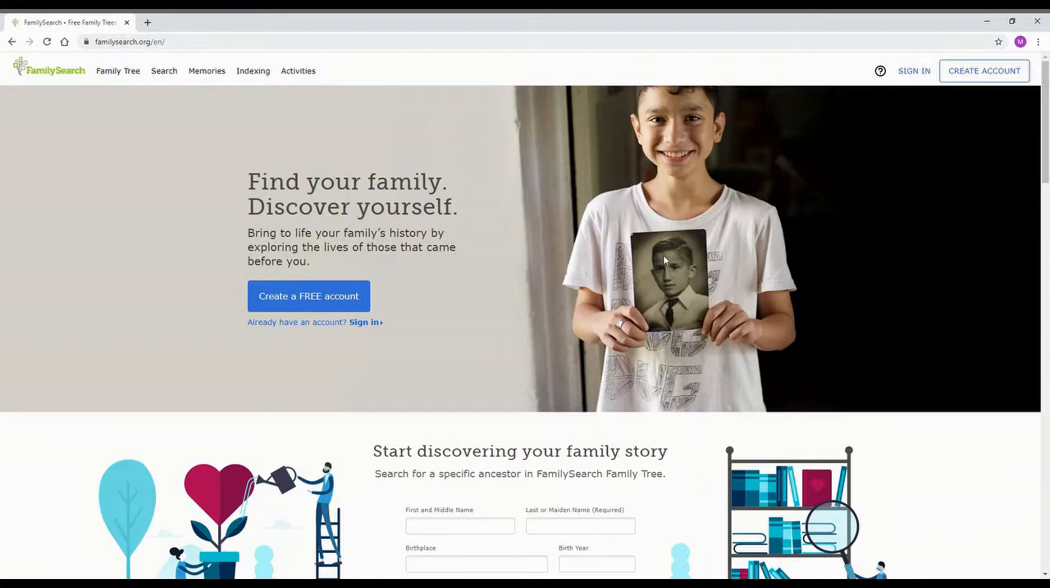Familysearch is a non-profit organization and website run by the Church of Jesus Christ of Latter-day Saints with the purpose of genealogical education and record keeping. It is very closely connected to the Family History Department of the Church, which was created by the Genealogical Society of Utah, which is the largest genealogical society in the world.